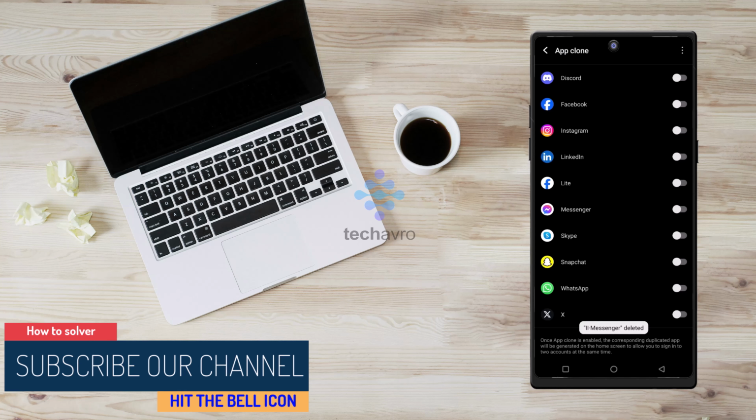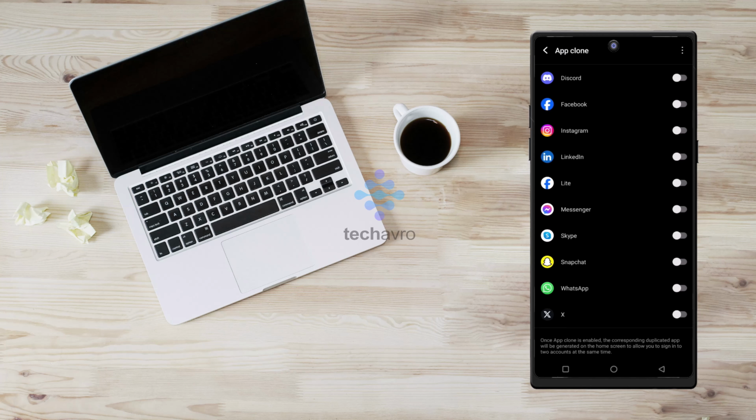That's it. So this is how to turn off the clone app on your Android phone.